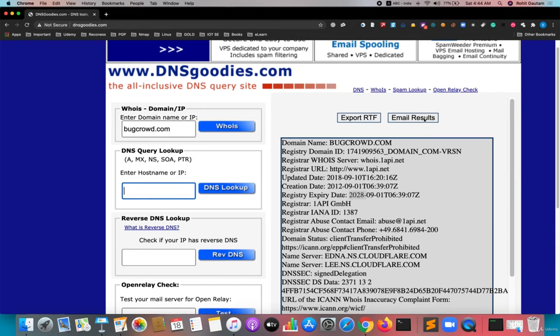Also, you can click on email results and enter your email address, wherein DNS Goodies will send you an email with all the necessary details, which will be helpful because you will have a record of whatever searches or whatever target you have searched for or performed the queries for. Second one is the DNS query lookup, in which we are going to search for the DNS records. So let us search for bugcrowd.com as well, and you have to hit DNS lookup.